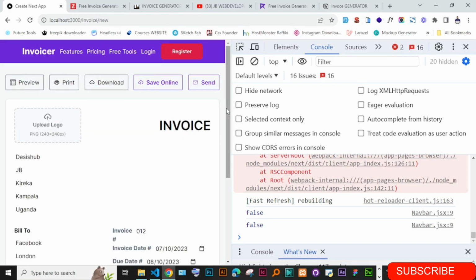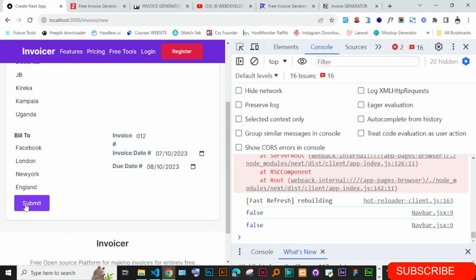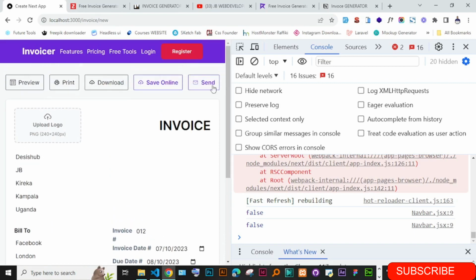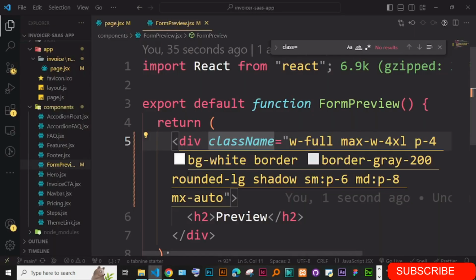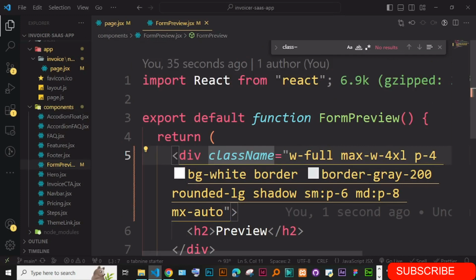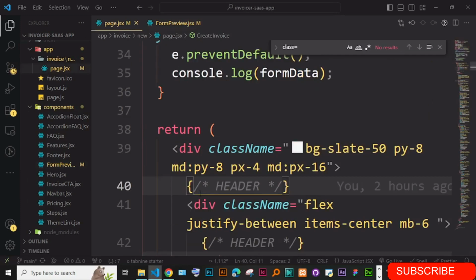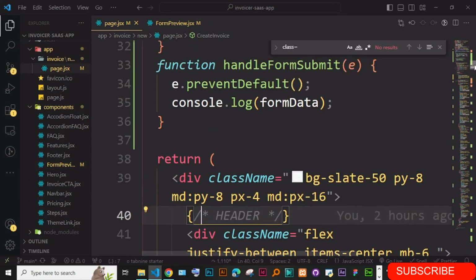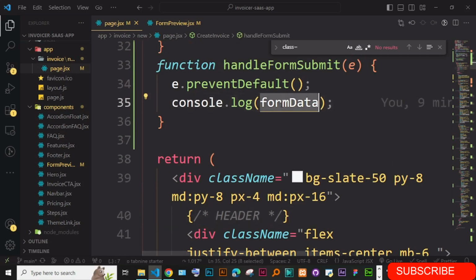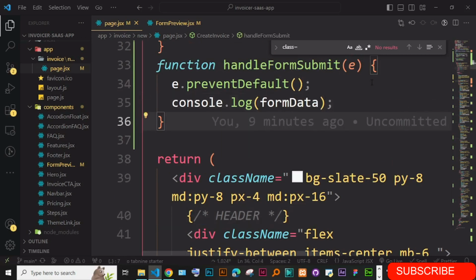The problem is that for the data to be present, this one has to be clicked, okay. This submit function must be able to be clicked so that we pick the data from the form and we put it into state, okay, so that when we go to the preview, so for instance, let me just go to the preview. So we could just go and show you in a second. Go to the page.